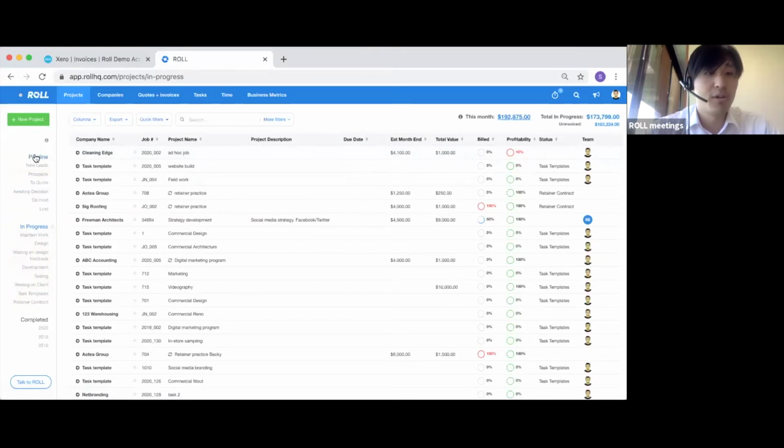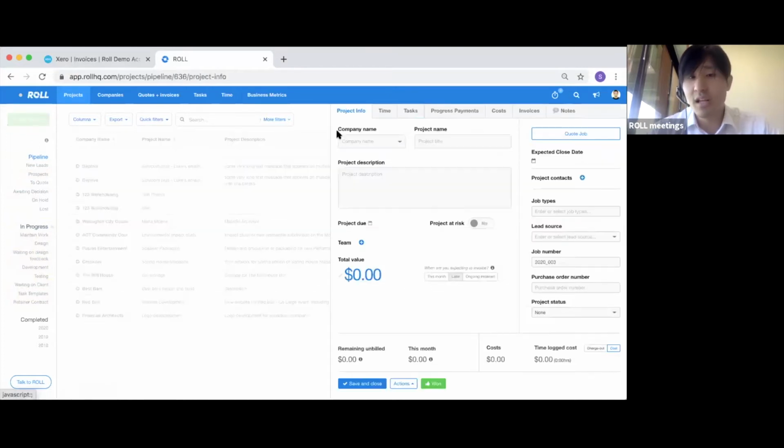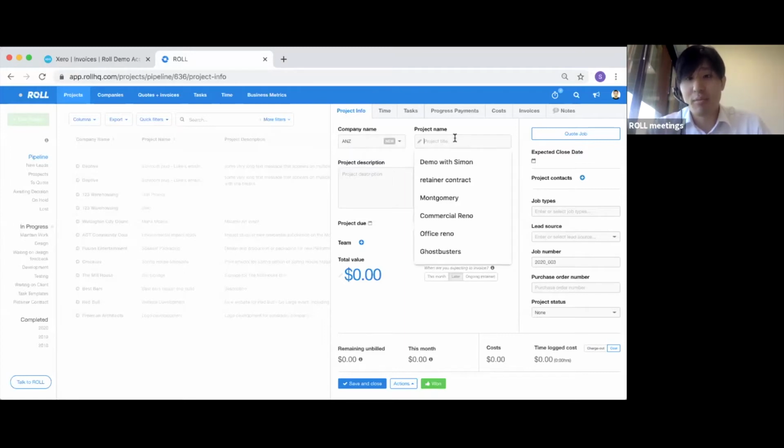Cool. So now what I'll do with you now is to create a dummy project, and I'll take it through from start to finish. So to create a project, it's just the big green button in the top left-hand corner. You give the project a client or company name. So in this example, let's use ANZ. Boom. Name of the project, I'm just going to call this Role webinar. Project description, demo with Simon.